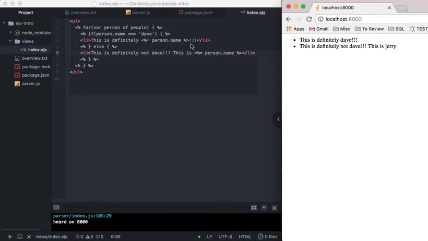Basically, that's pretty much it. I mean, it's just a simple if statement. We have this opening clause here, then we have our else clause. If this is definitely Jerry, this is definitely not Dave. I mean, what do you want me to say?